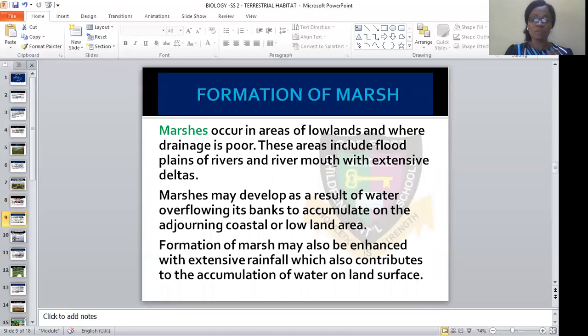How does marsh habitat form? That is, formation of marsh habitat. Marsh occurs in areas of low land, like I said earlier on, areas of low topography, especially when the drainage system is very poor. In some habitats, especially around the Ikorodu area, they don't have gutters that carry their water away. So you see them having the problem of waterlogging in that area because the drainage system is very poor.